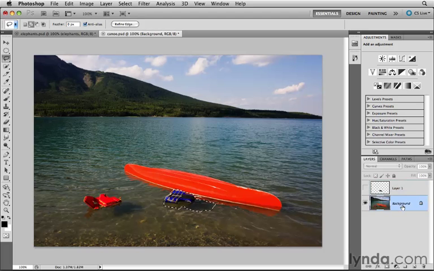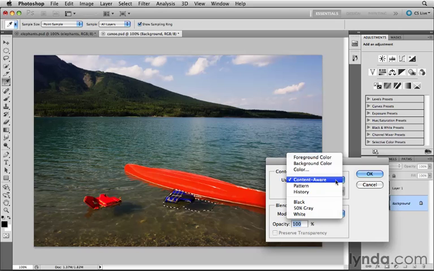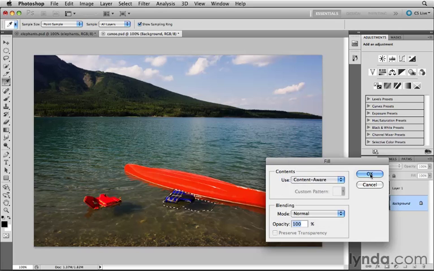Now here's a new wrinkle. I don't have to go up to the Edit menu and choose Fill. Instead, when I'm working on a special background layer like this one, which is often the case when I'm working with a photograph, all I have to do to bring up the Fill dialog box is to press the Delete key on the Mac or the Backspace key on the PC, like this. And there's my Fill dialog. I'll make sure that Use is set to Content Aware, and I'll click OK.